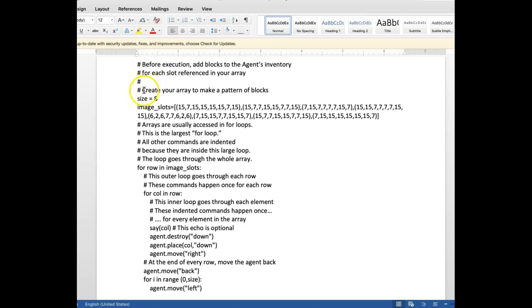And then you're going to go ahead and create your array to make a pattern of blocks. And the size is 8. We just make this as a notation. So this is where we actually create the array. Image underscore slots is the name of our array. This is an assignment statement. The equal sign shows us variable equals. That's an assignment statement.